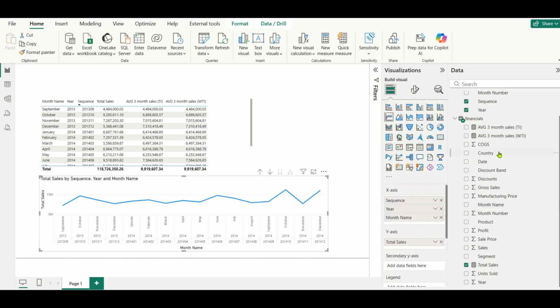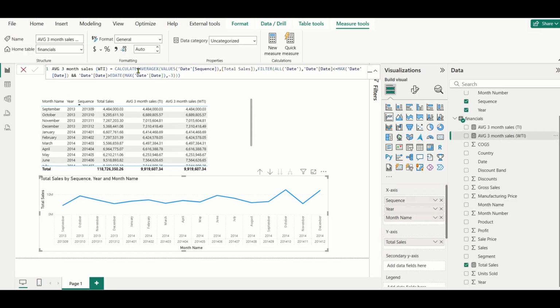So now what have I done in this measure? First I'm calculating the average x. This is pretty straightforward, right? You're trying to calculate the average x. First you're taking the date sequence, and for each and every month you're calculating the total sales. So this particular table with these two columns, sequence and total sales, will be created, and on top of this table you're creating the average. So that is the average x.